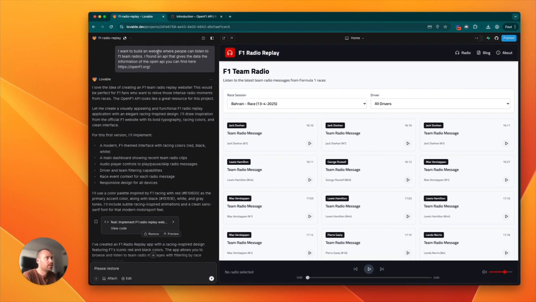So what I did, this is the first prompt. I asked Lovable, I want to build a website where people can listen to Formula 1 team radios. I found an API that gives the data, the information of the OpenF1 you can find here.